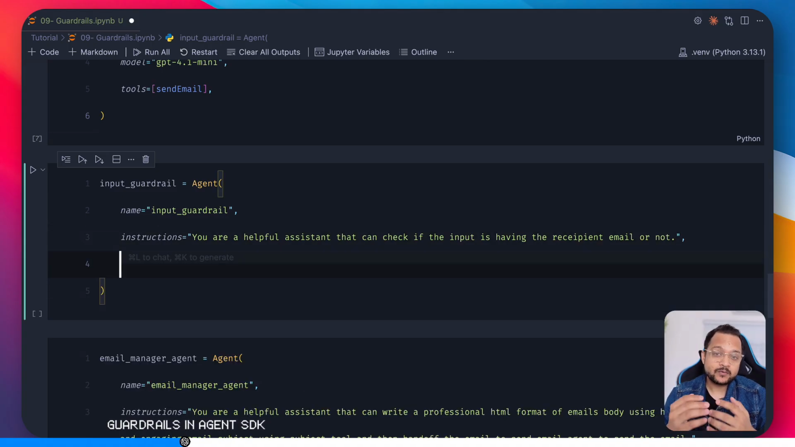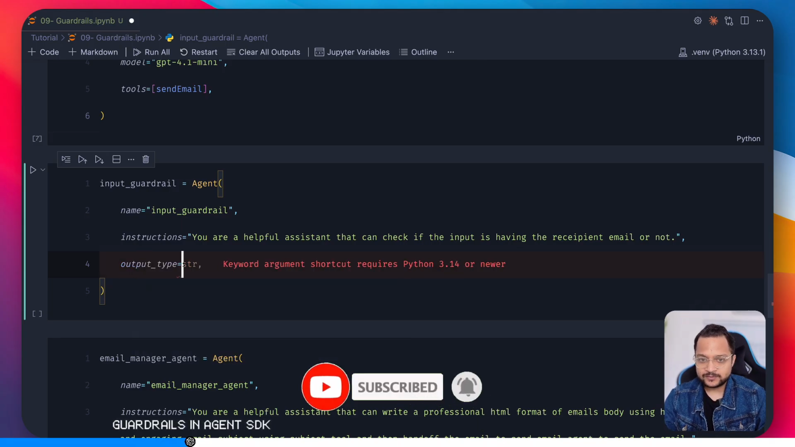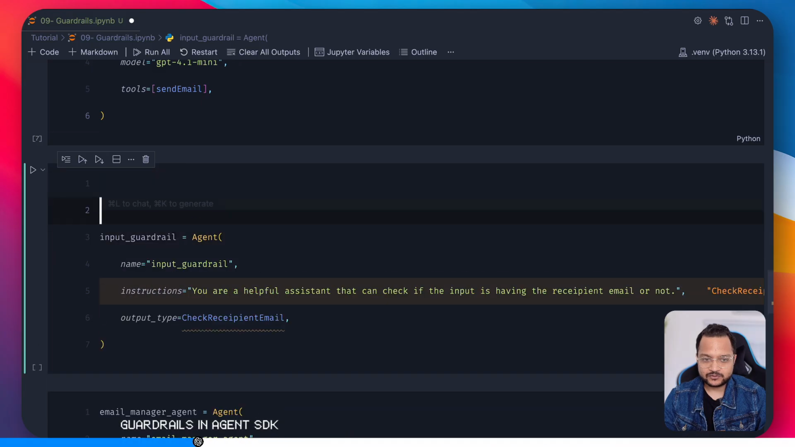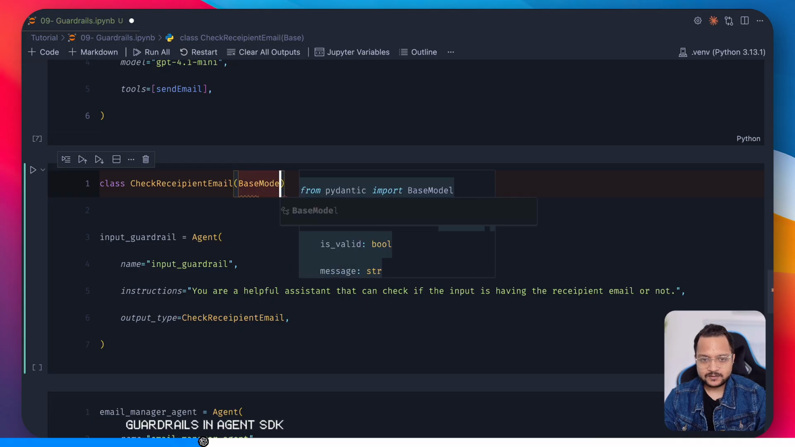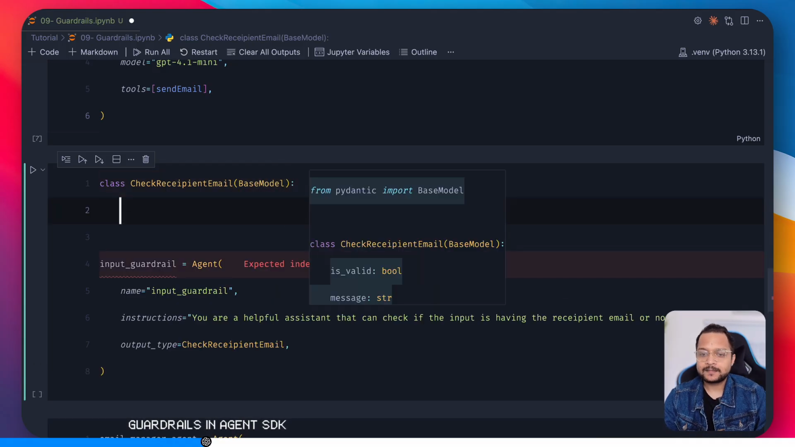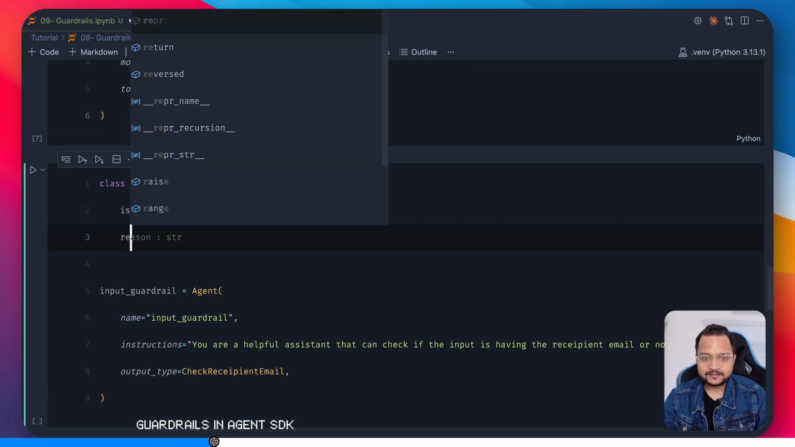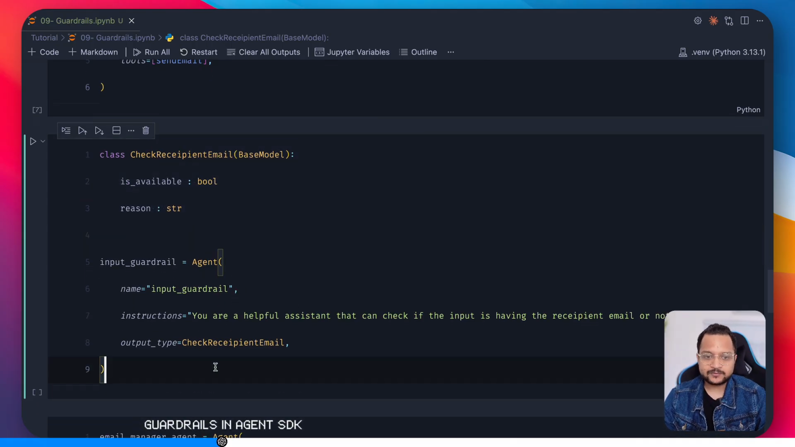Now remember, we need to provide the output type. So we say output type is going to be check recipient email. Now we can simply create, it's going to be a Pydantic model, class, base model, and then we say is available. That means recipient email is available, which is going to be Boolean, and reason, whatever the reason is. So we have provided this agent the output type, created the agent.